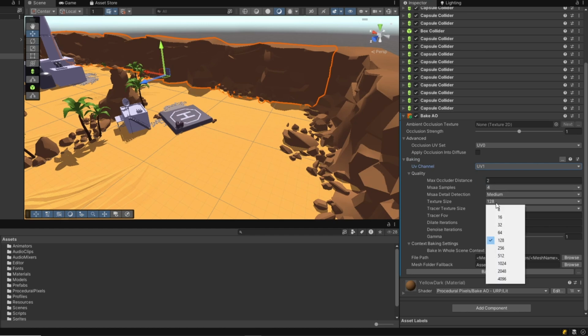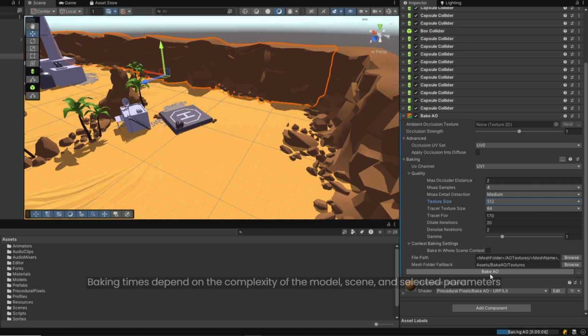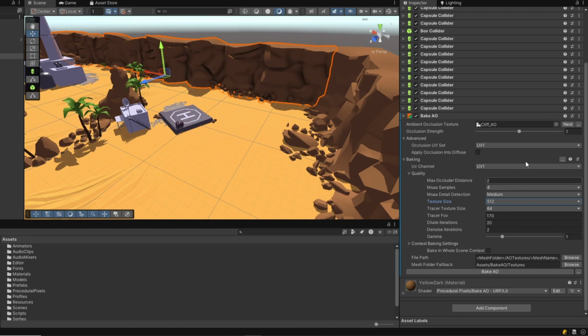The wall is large, so we should use a larger baking resolution. Let's see the results by clicking the Bake button. This video is not sped up to show you the speed of baking. Much better. Now you can adjust the intensity of the effect.